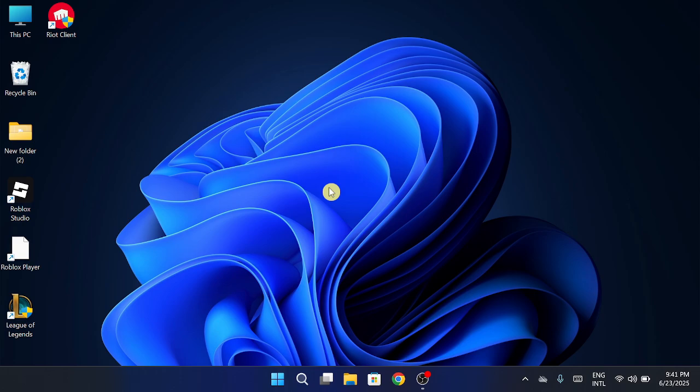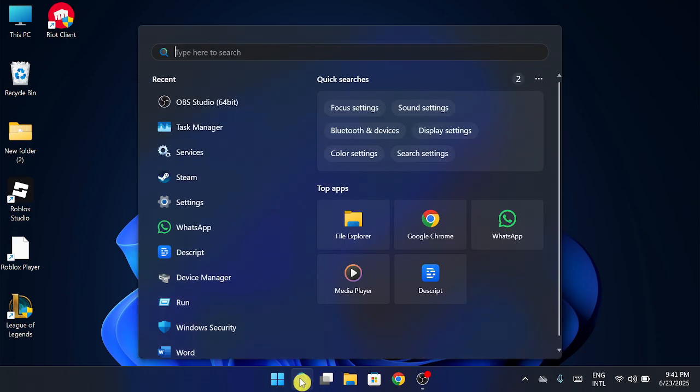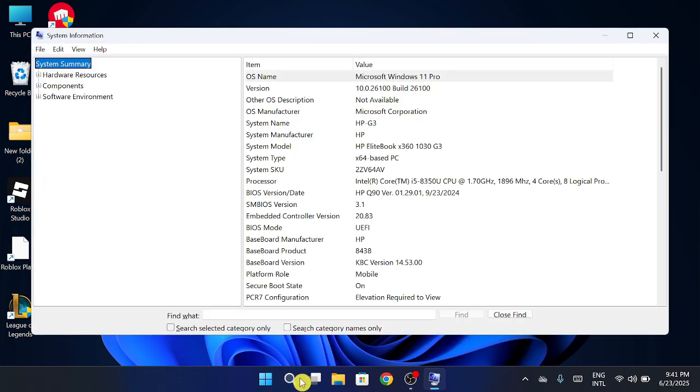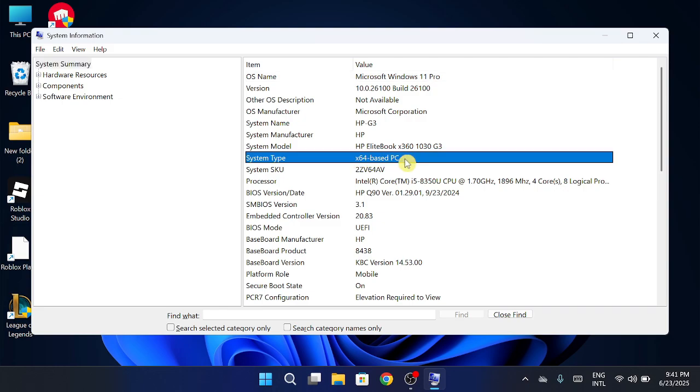First, we need to check whether your PC is 64-bit or 32-bit. Just go to the Windows search bar and type in System Information. Open that up and look for the field that says System Type. If it says x64 base PC, that means your computer supports 64-bit apps. If it says x86 base PC, it only supports 32-bit apps. So if you're trying to install a 64-bit app on a 32-bit system, it simply won't run.